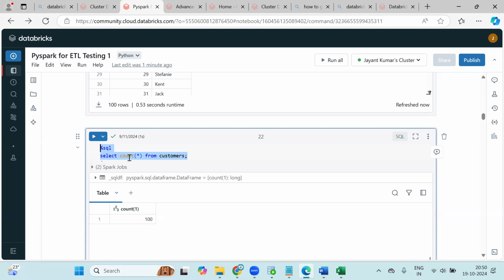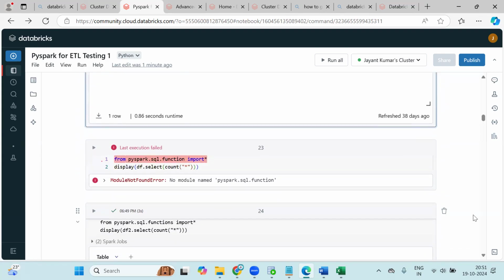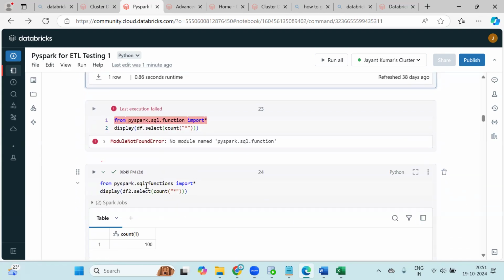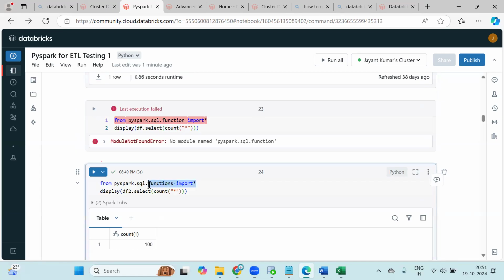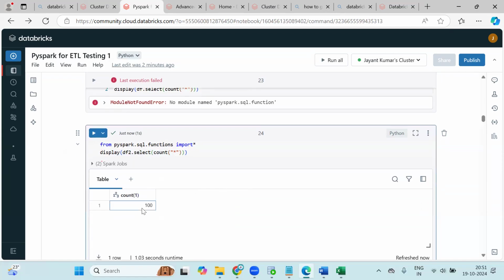Okay. Now you see here, using select star SQL, you are going to find select count of star from the customer. It will show 100 records. Same thing in PySpark, how you're going to do? You have to import the star here. From the PySpark library, you have to import: from pyspark.sql.functions import star. Then only you will be able to execute this code. Now see, 100 records it is showing.